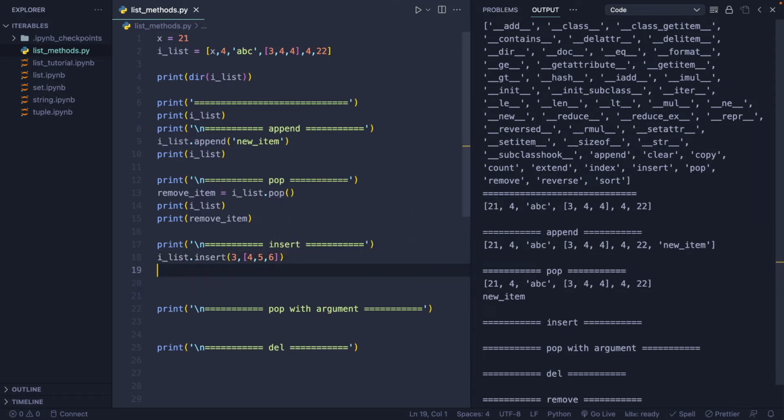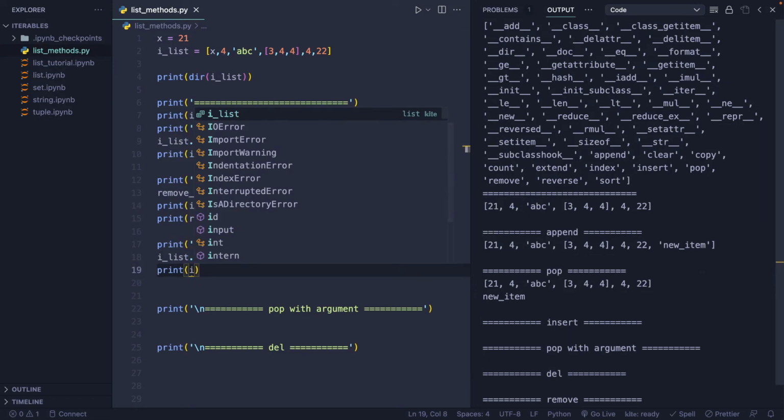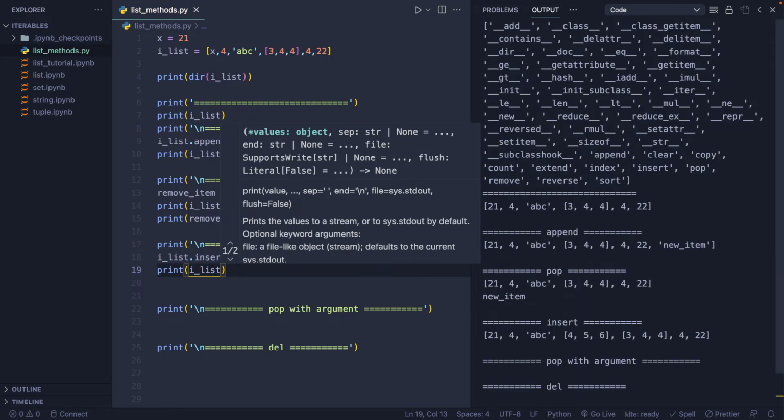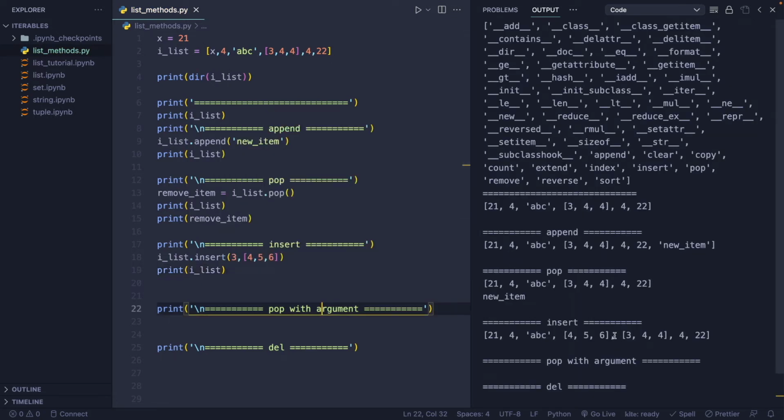This is a new list, and now after that let me print out this list. So do you see, we have added this new list after this ABC. Now this pop with argument does exactly the opposite of what this insert does. Now we can remove an item wherever you would like from a list just by providing its index number.